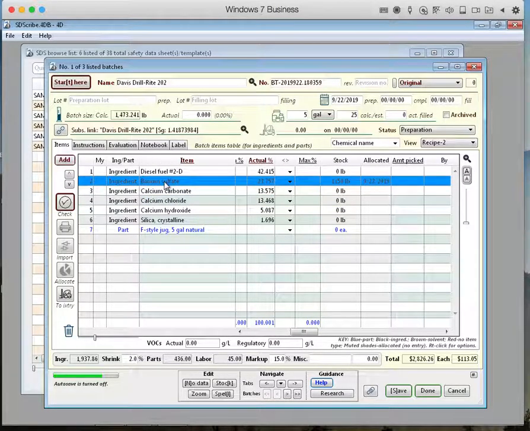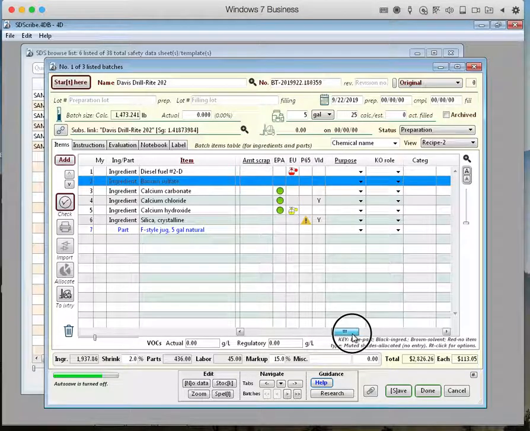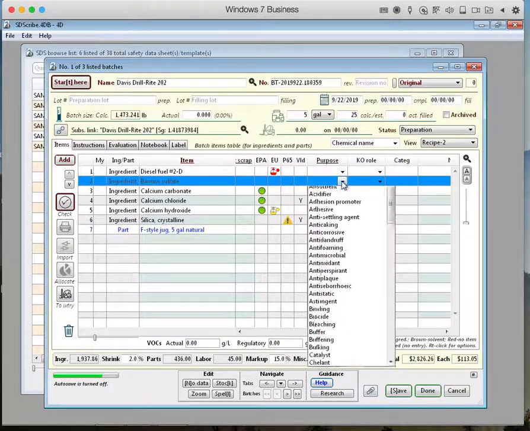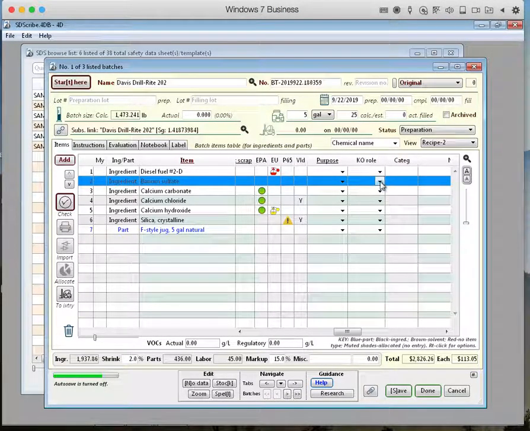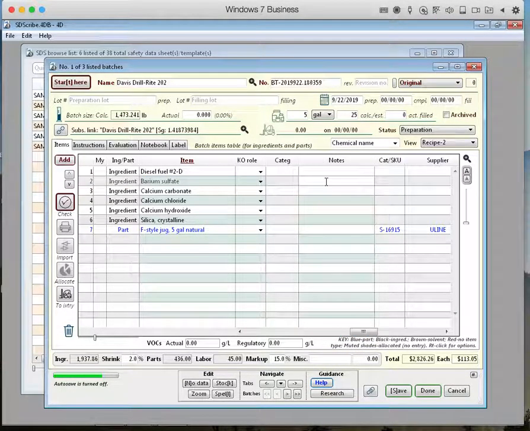You can't click into here and change that name, whereas you can click into the calcium carbonate. Most of the fields now for the allocated ingredient are going to be locked, except you can change the purpose, or no, it's not letting me change the purpose, but you can also put in notes if you want.